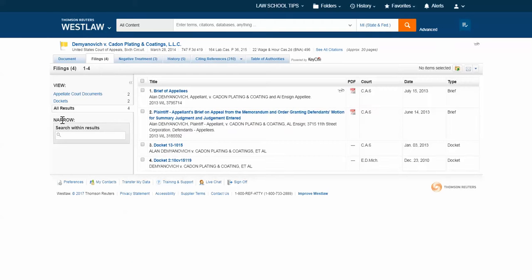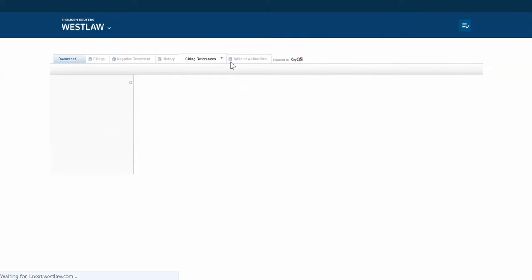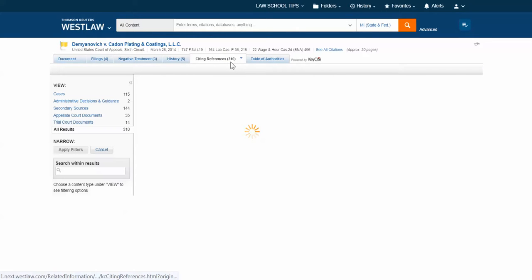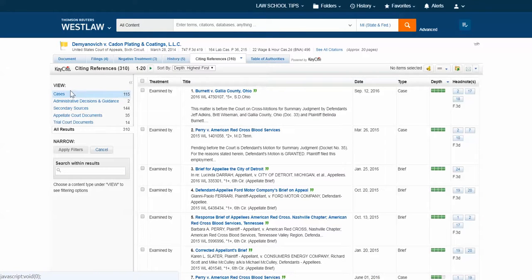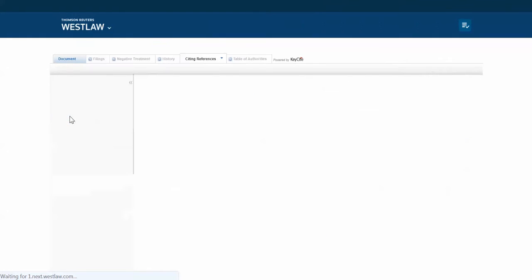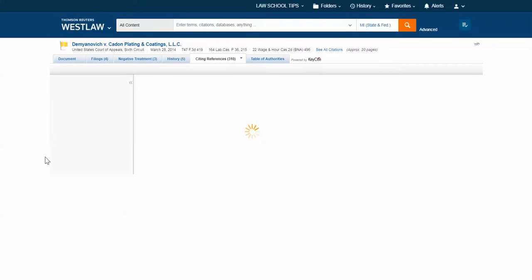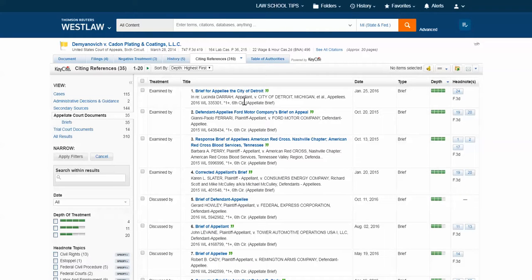The other place that you can locate briefs via the case is through citing references. So again, if you're looking at, say, a statute that's very applicable to you, or looking at a case that is very applicable to you, you can also see who is citing to that particular document. And where briefs are located is going to be under appellate court documents. So you can see, has anybody else cited to this particular case or this particular statute or regulation, and their brief to help you locate strong authority.